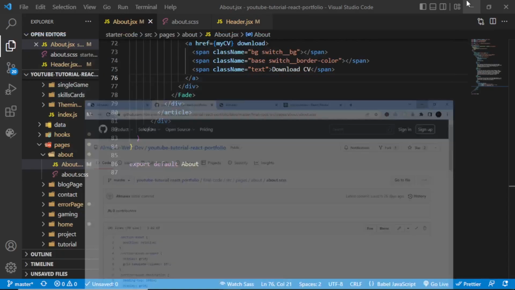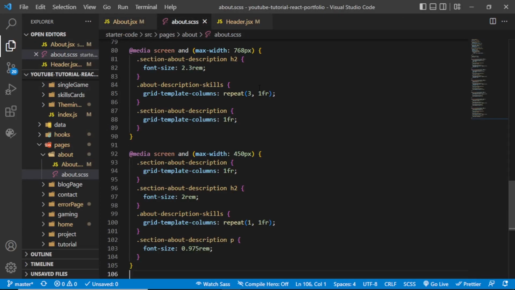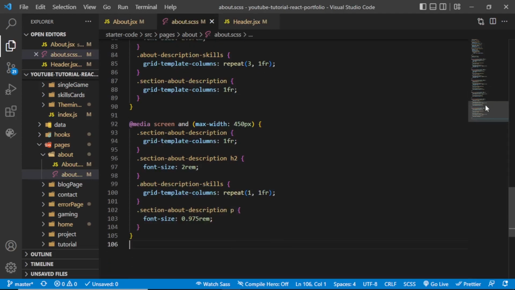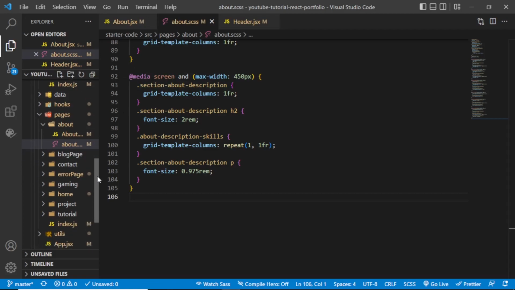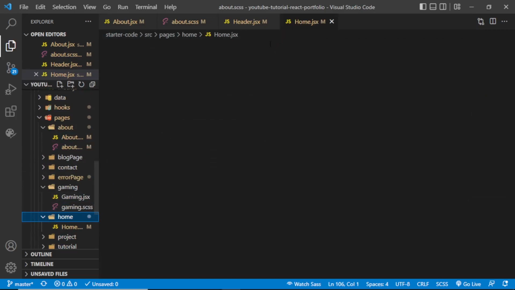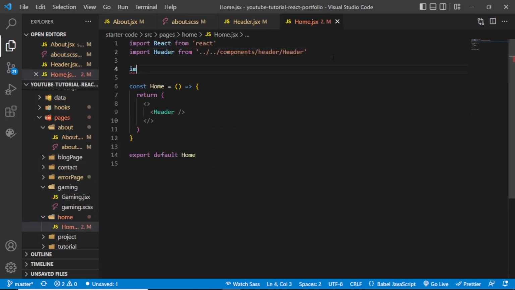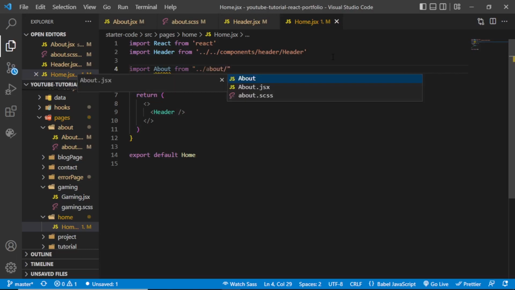So when you do that, just navigate back to your text editor and paste everything that you just copied. And for us to see what you've been building in action, we need to import the about component inside the home component. So let's navigate to the home folder and open the home.jsx, and in here let me import the about, and then it's coming from $/ and then about/about.